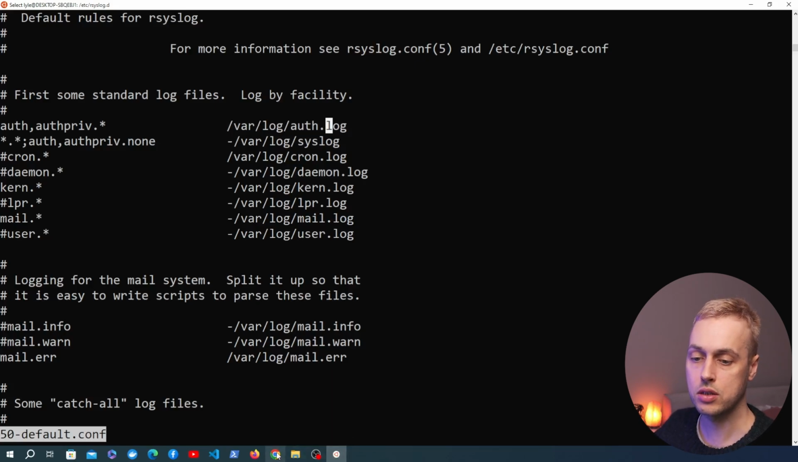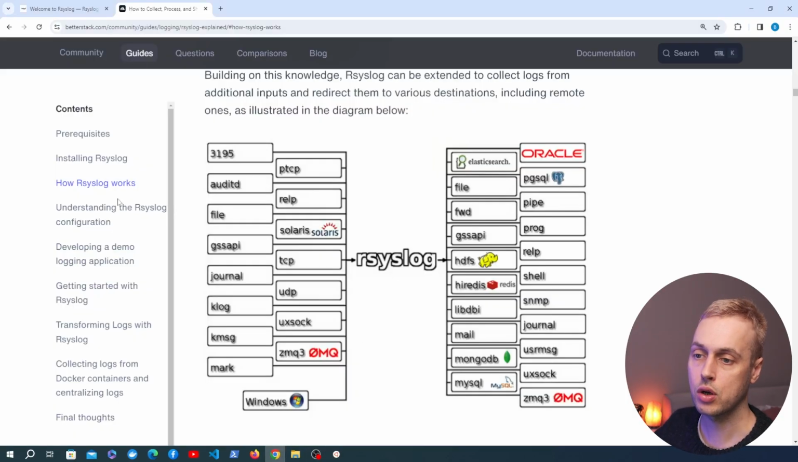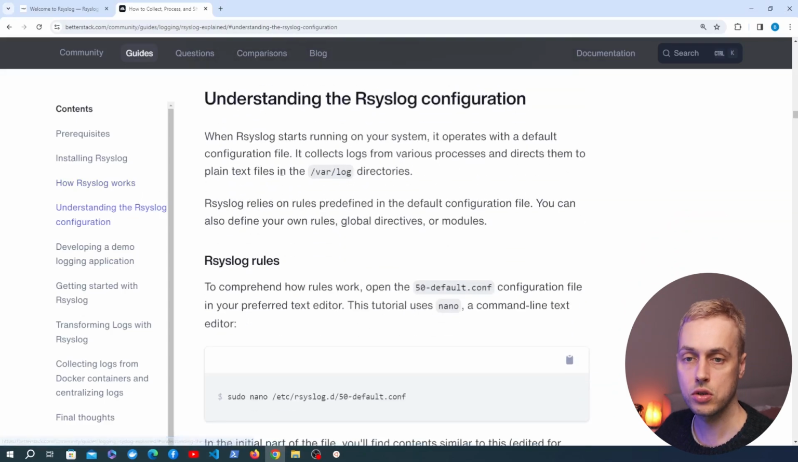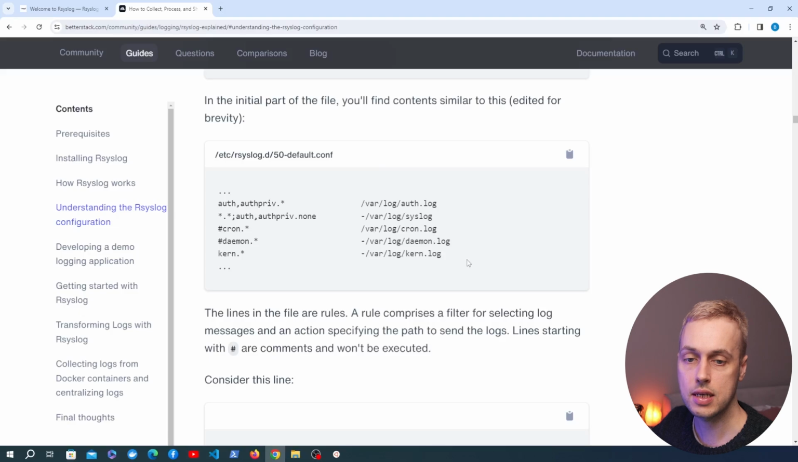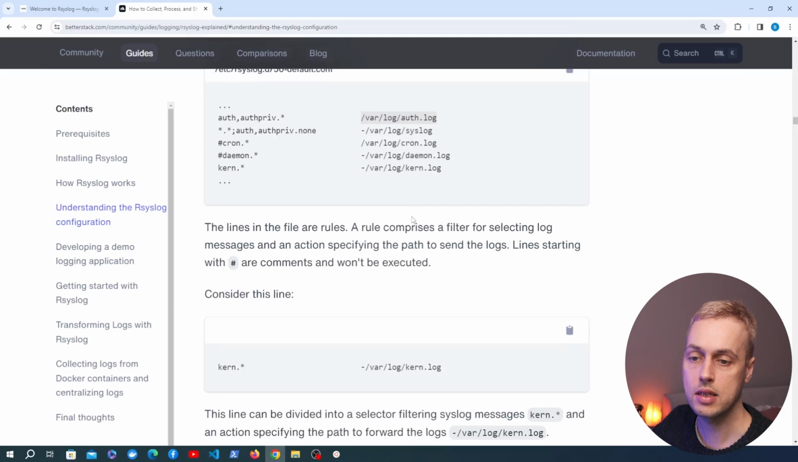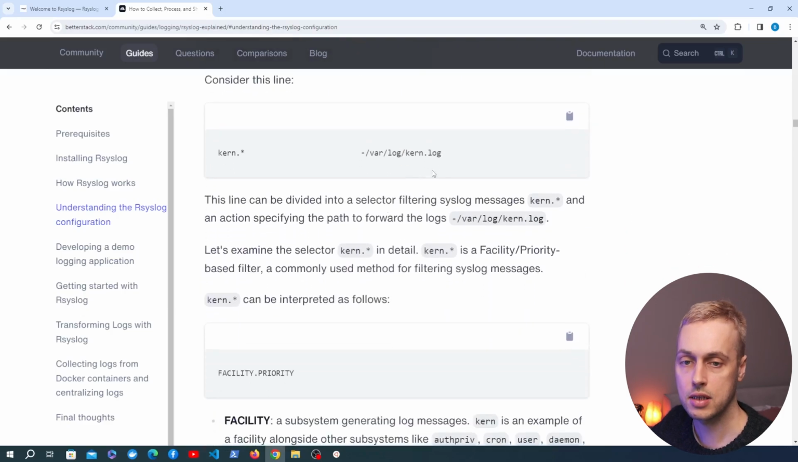Now I want to go to the BetterStack documentation again, and we're going to go down to this section on understanding the rsyslog configuration. So let's scroll down and we can see a segment of the file that we're looking at. Again, we have these filters on the left and the actions on the right hand side. Let's consider one of these lines, the line that begins with cron. On the left hand side, the filter is comprised of a facility and a priority, and they are separated with this dot.